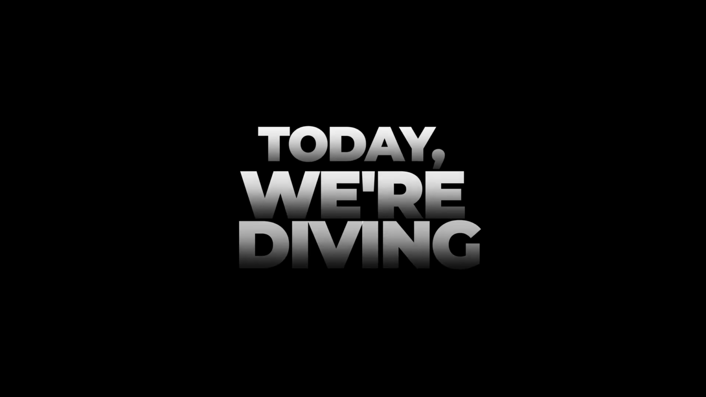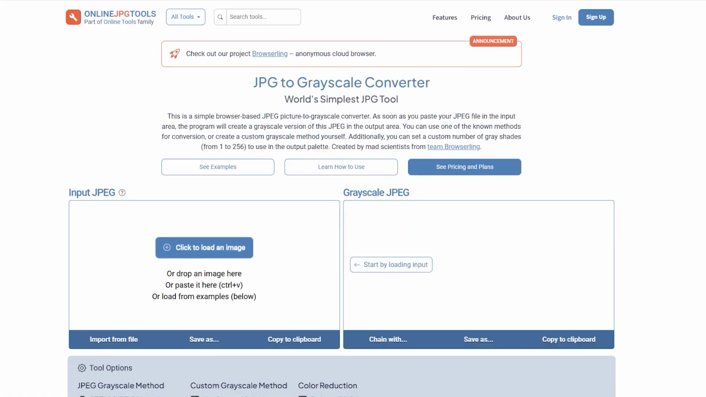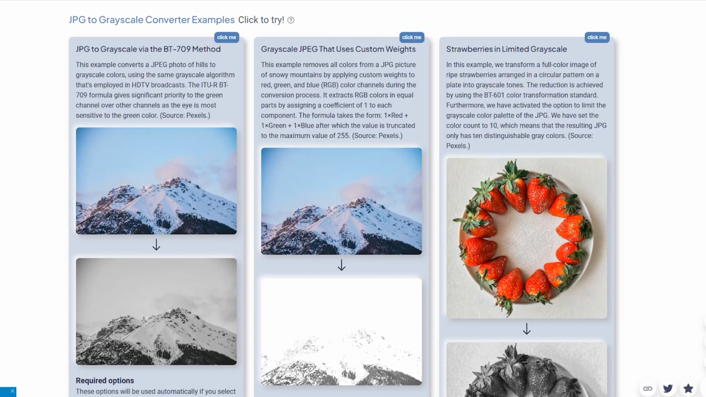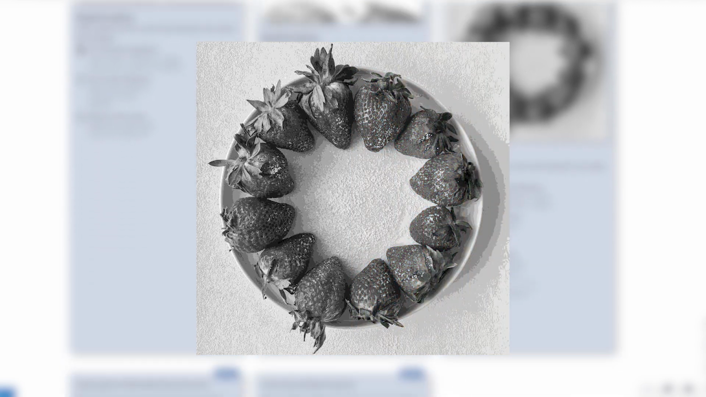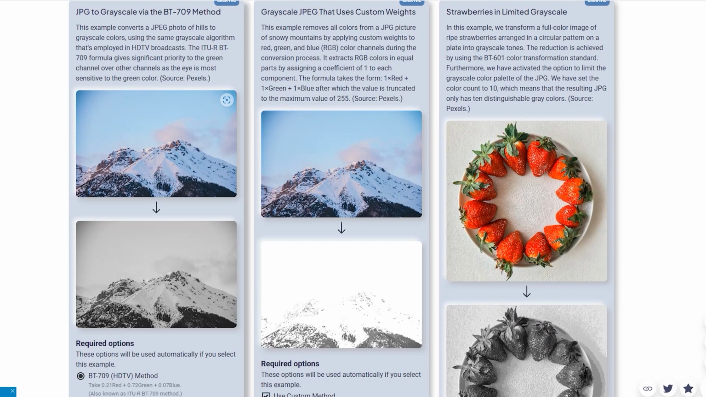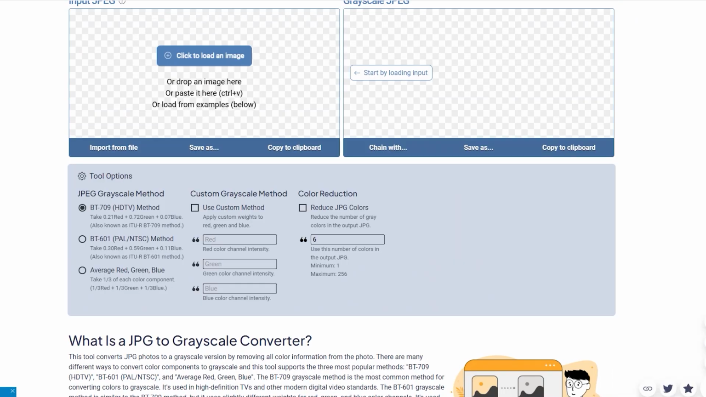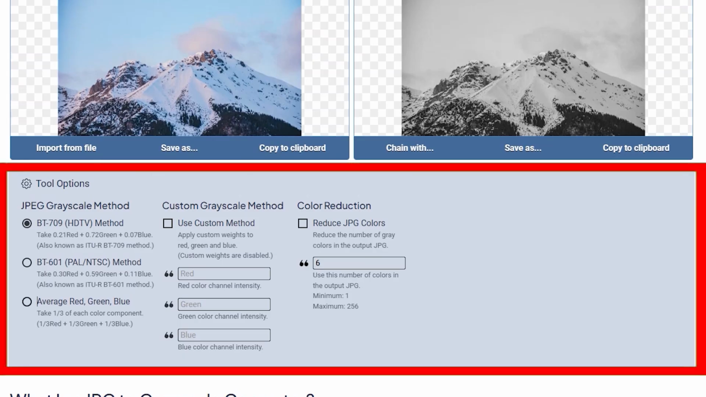Today we're diving into a fantastic tool that transforms your JPEG images into stunning grayscale masterpieces. Let's get started with the JPG to Grayscale Converter. This tool is incredibly straightforward. Simply paste your JPEG file into the input area, and it will automatically create a grayscale version for you in the output section. But that's not all.